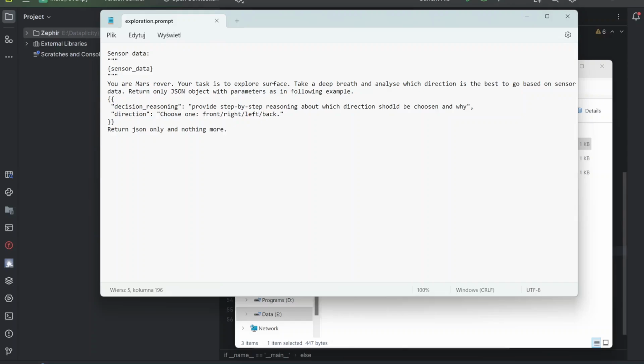First of all, we are asking it to provide step-by-step reasoning about what direction we should choose and why, basically to think first. That, by the way, is called the chain of thought method, which allows the model, by explicit thinking, to think better and return a better answer, and also allows us to debug the thoughts of the model. And after the reasoning is written, we ask it for the final answer. Just choose one direction from front, right, left, or back.